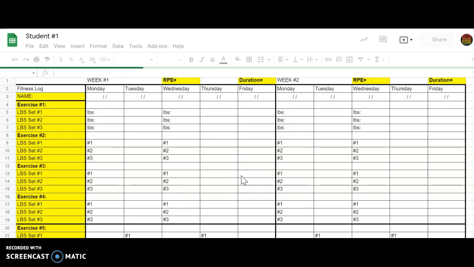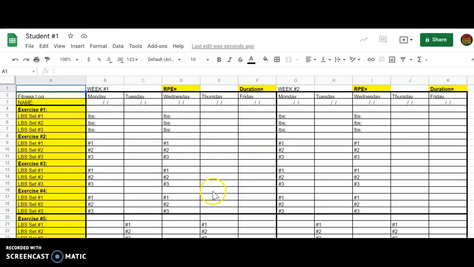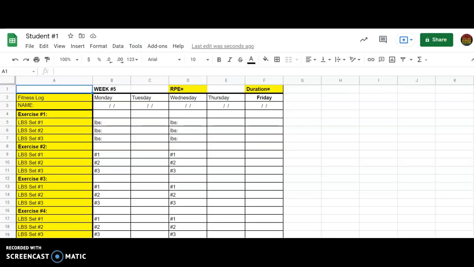So I know a lot of students are complaining, oh, it's locked, I can't use the copy you provided. Well, because in the instructions I explained to them, they have to make their own copy. And then I have everything broken down by week. So I've got week 1 and 2 here, and if they click the tab down here, it'll switch to week 3 and 4, week 5.